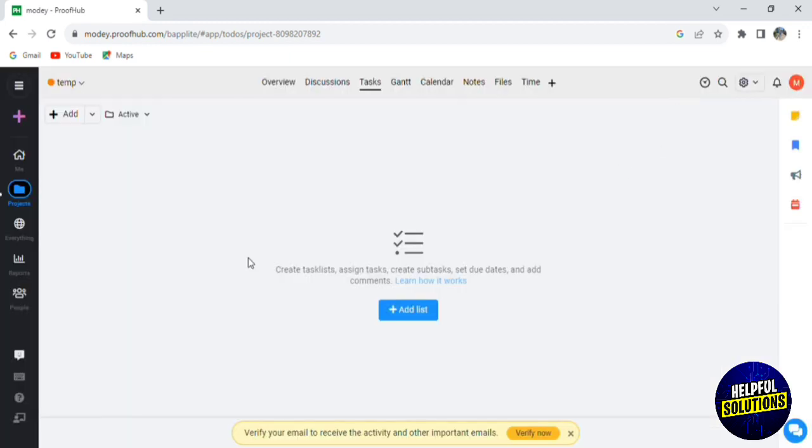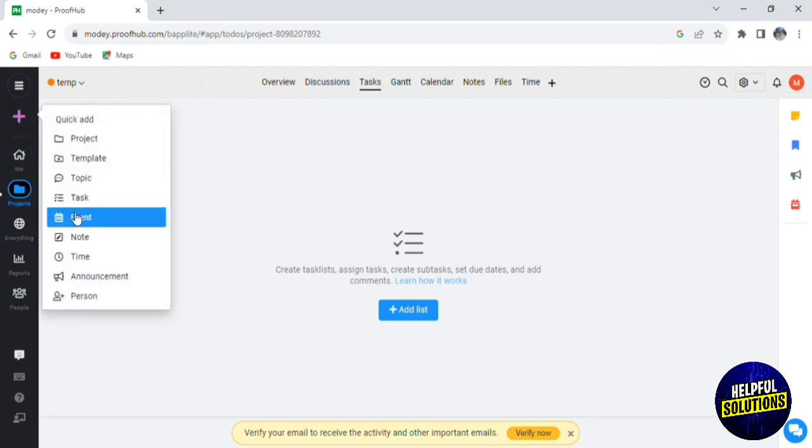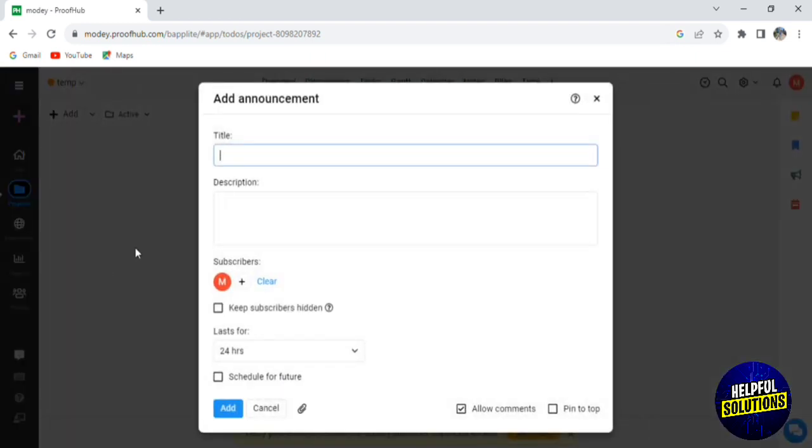So it is the same principle for adding an event, adding a note, or adding a time. And we also have announcements here.